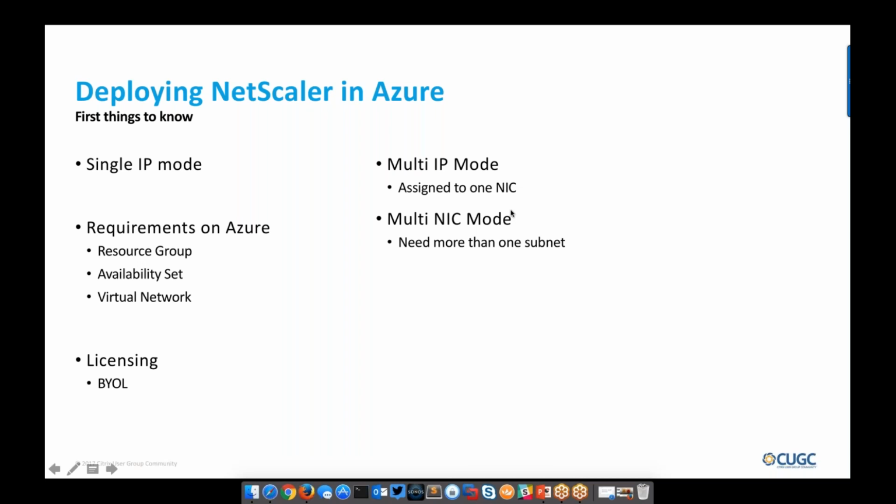Thanks a lot. Thanks, Dave, for presenting and covering the Azure stuff. And now I'd like to show you how to deploy a NetScaler in Azure. There are a few things you have to know at first.